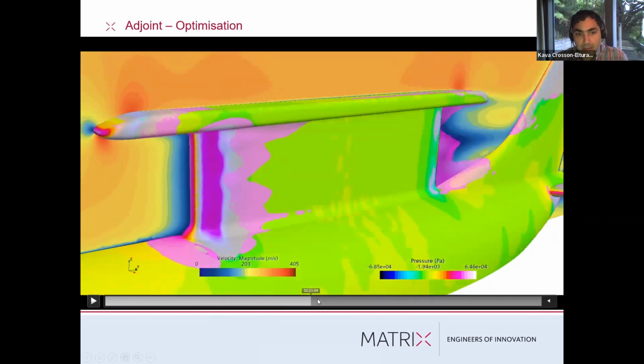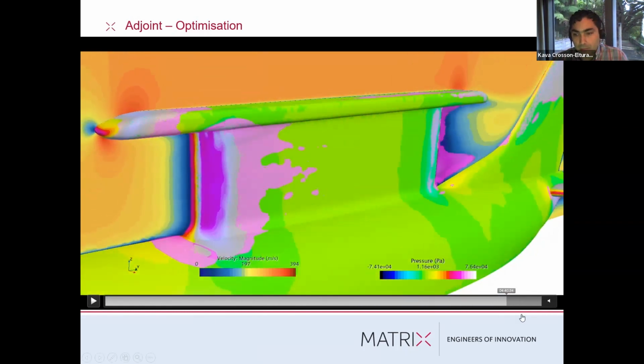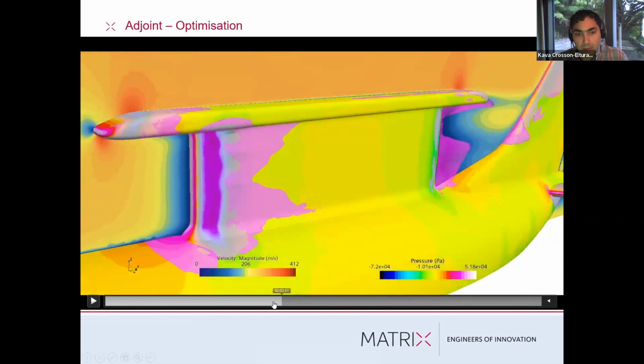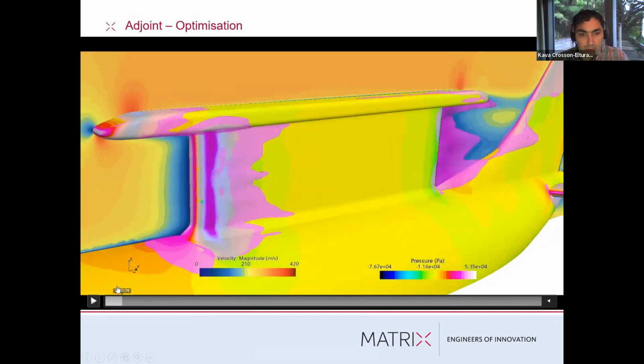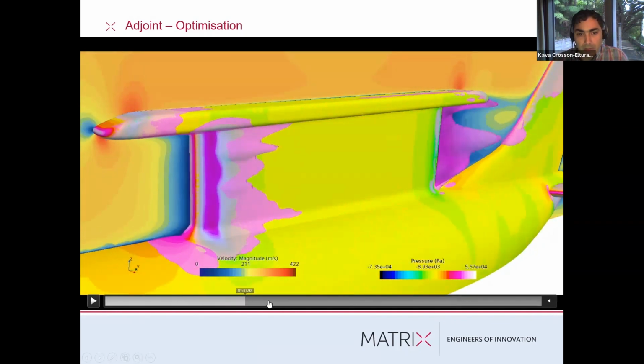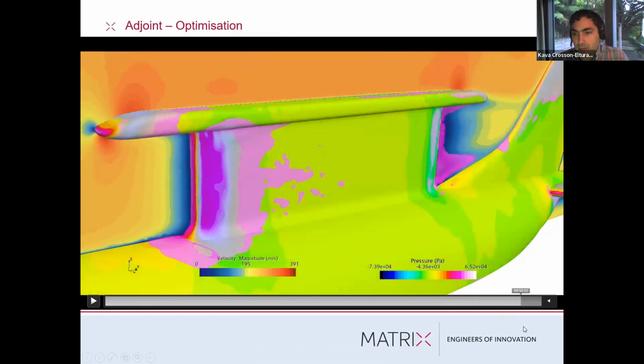Keep an eye on that suction zone at the front. You can see how that grows and grows until it reaches roughly where it's going to be. Now I'm going backwards just to see where we started. And forwards again. You can see that the wake gets progressively smaller as the solution progresses.